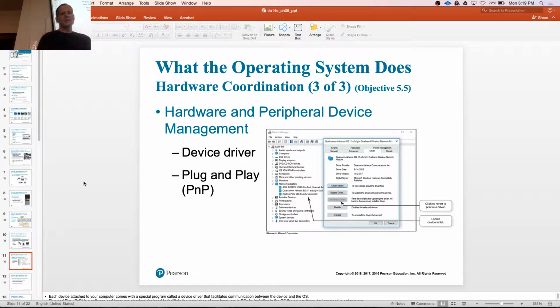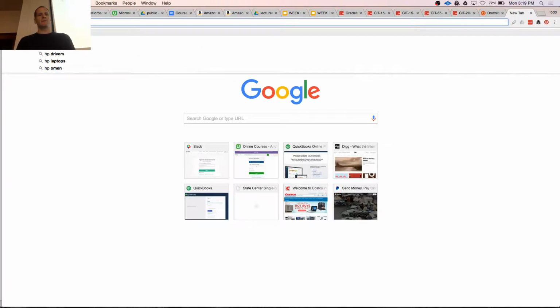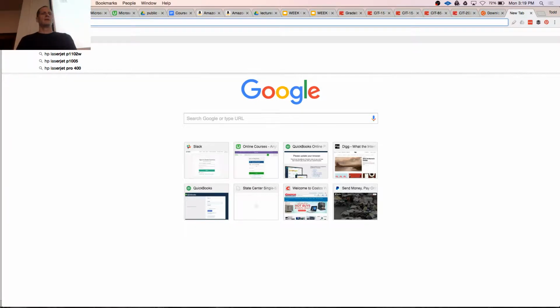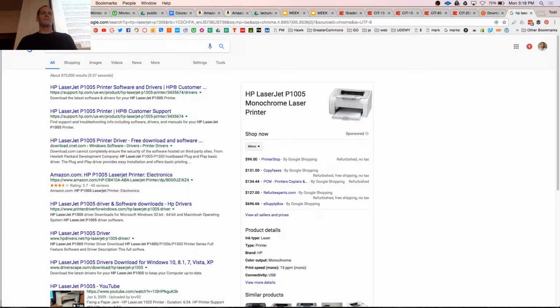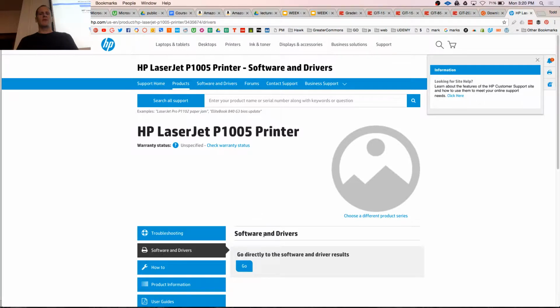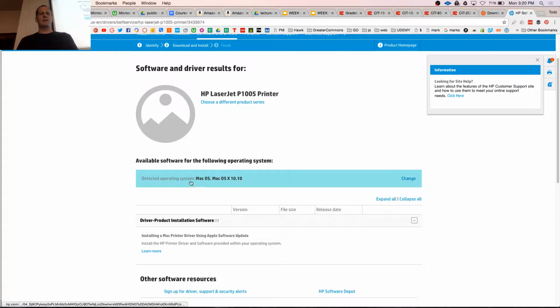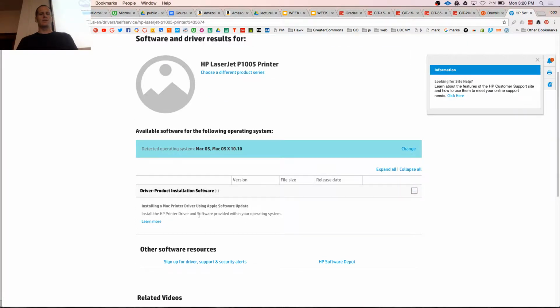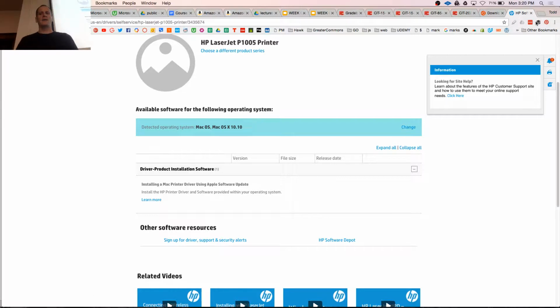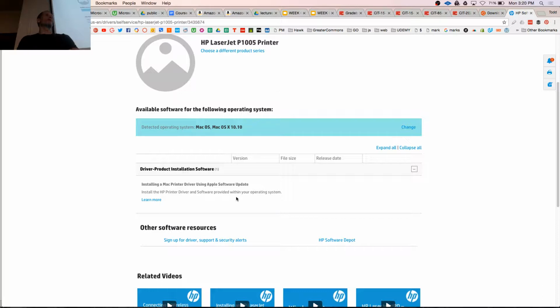So if I bought a printer at a yard sale, an HP LaserJet P1005, that sounds good. The guy I bought it from was selling it for $5 because he didn't have the software and it no longer worked with his computer. I thought, $5, I'll give that a try. I took it home and went to HP LaserJet software and drivers, and go directly to software and driver results. It detected operating system Mac OS X, driver product installation software: install Mac printer driver using Apple software update. Okay, just do Apple software update, and the driver will automatically be there. And then my computer will know how to drive that printer and make it work.